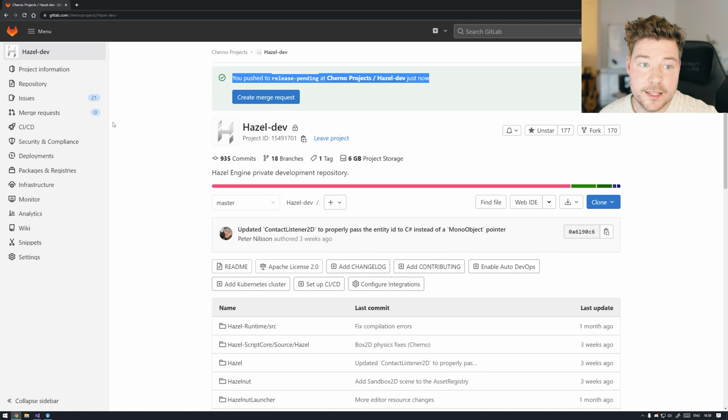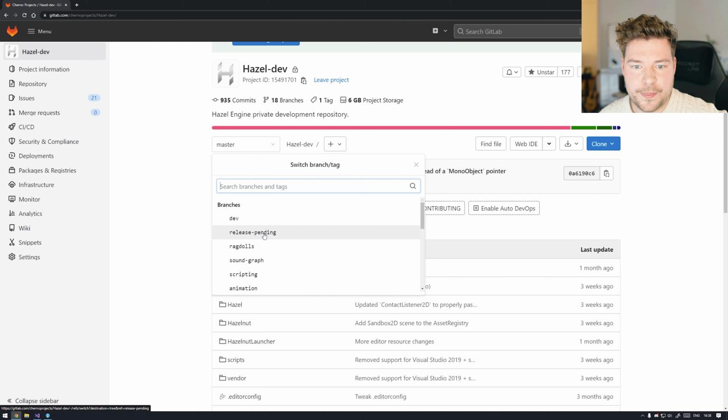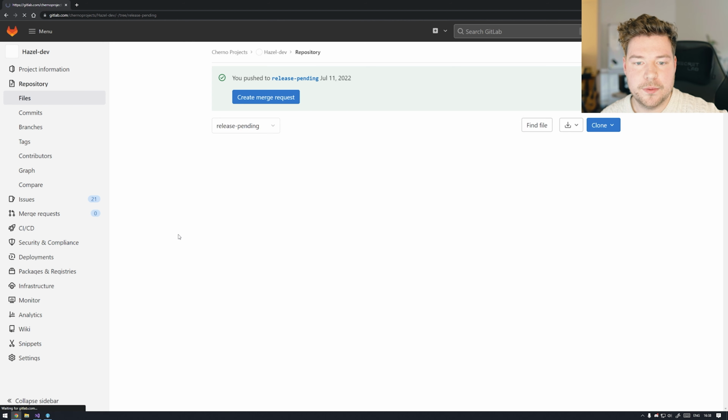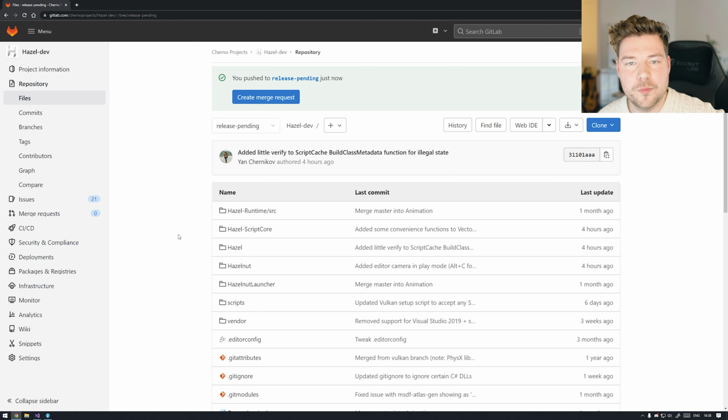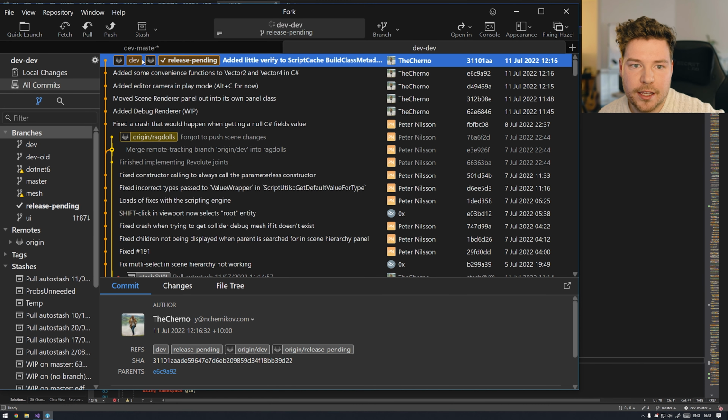You can see that it is in fact in the GitLab, and that's obviously important because we want everyone to be able to access this. And really all it is at the moment is just a little pointer to this specific commit on dev. But that obviously means that now the rest of the team can continue committing to dev, merging their features in, fixing stuff, adding little features, doing whatever they would do on the dev branch. And meanwhile, QA can focus on release pending.